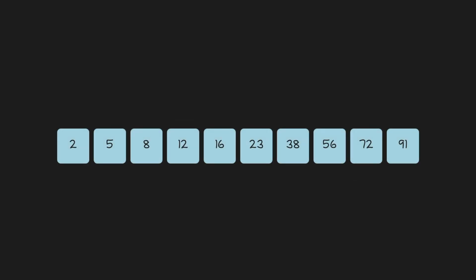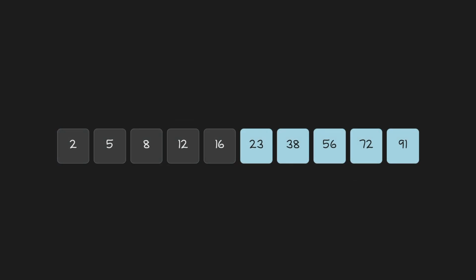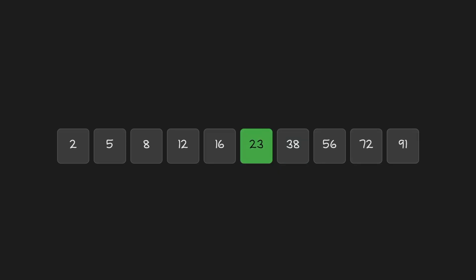Binary search algorithm. Binary search is a fast searching algorithm that works only when the array is sorted. Instead of checking every element one by one, it repeatedly cuts the search range in half.